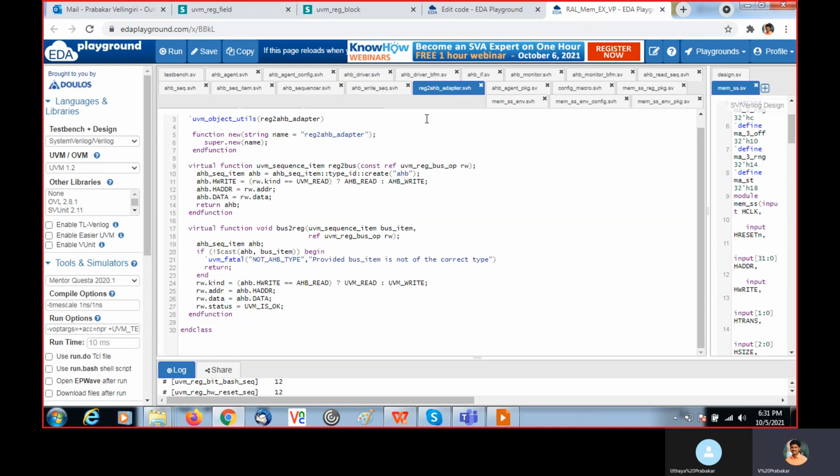Then after implementing the adapter, we will see what is there in the actual test bench, where we are creating the sequence and how we are writing the test for verifying these registers. That we will see later. First we will see the test bench components.